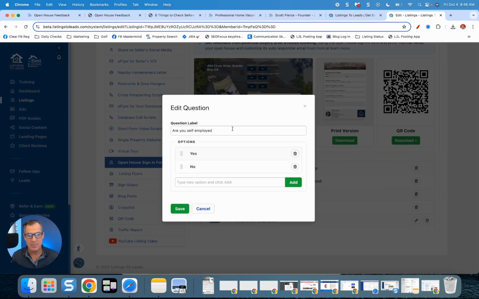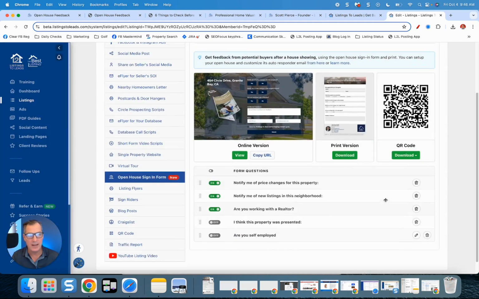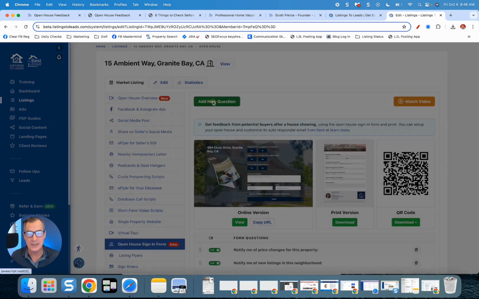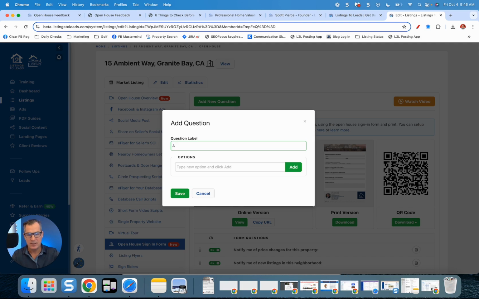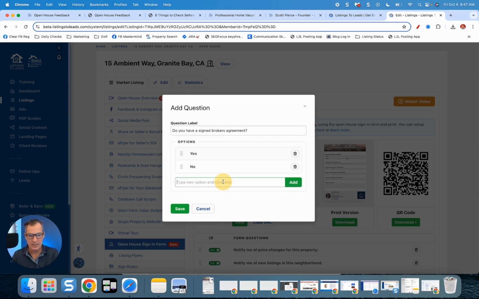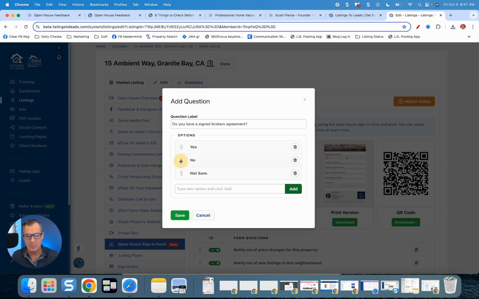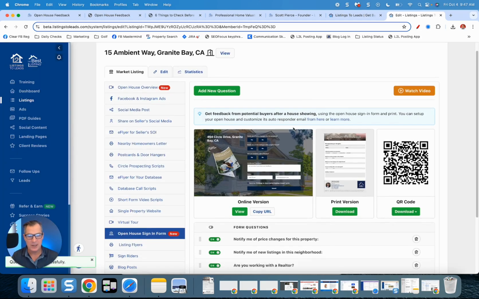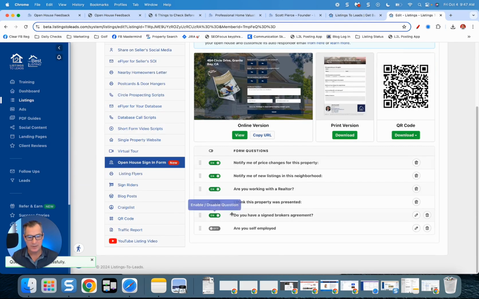So you can click edit, and you can, again, edit the answers, edit the question, add answers. If I want to add a new question, click there, and I might say, do you have a signed broker's agreement? Options: yes, no, and not sure. Just to have a couple of things in there. So I can reorder them, and then there it is. Do you have a signed broker's agreement? Let's say I want to move that closer to the top.